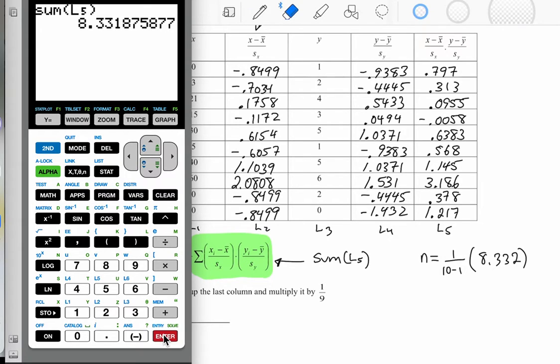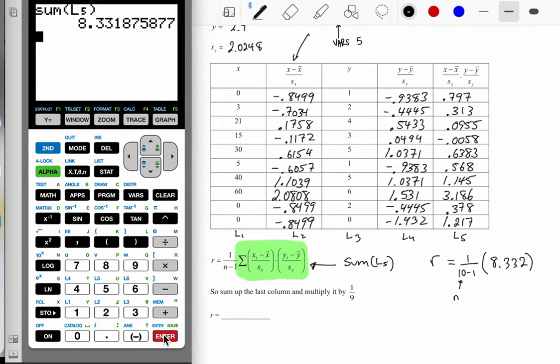Oh, I wrote n, I meant r, because that's our n value. And the result, what I would just do is, it's the same as dividing by 9. Take that, divide by 9, and you get about 0.926.